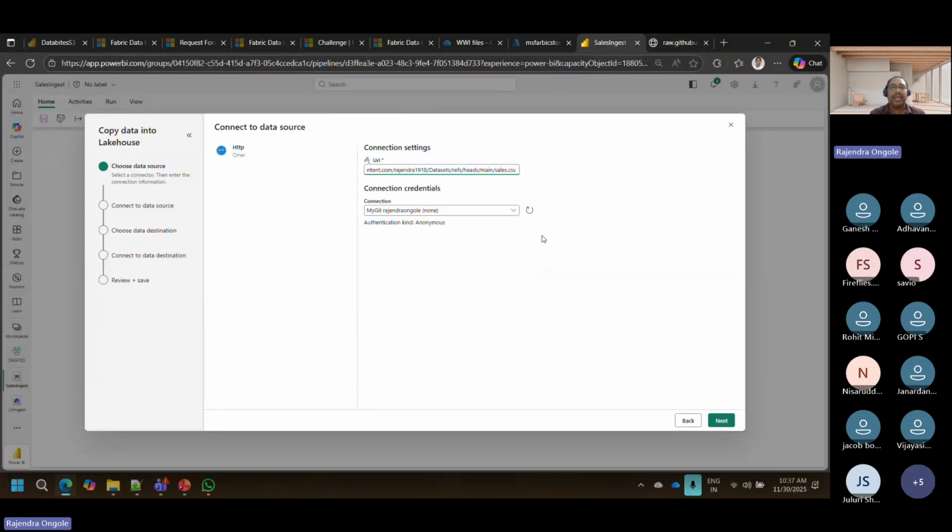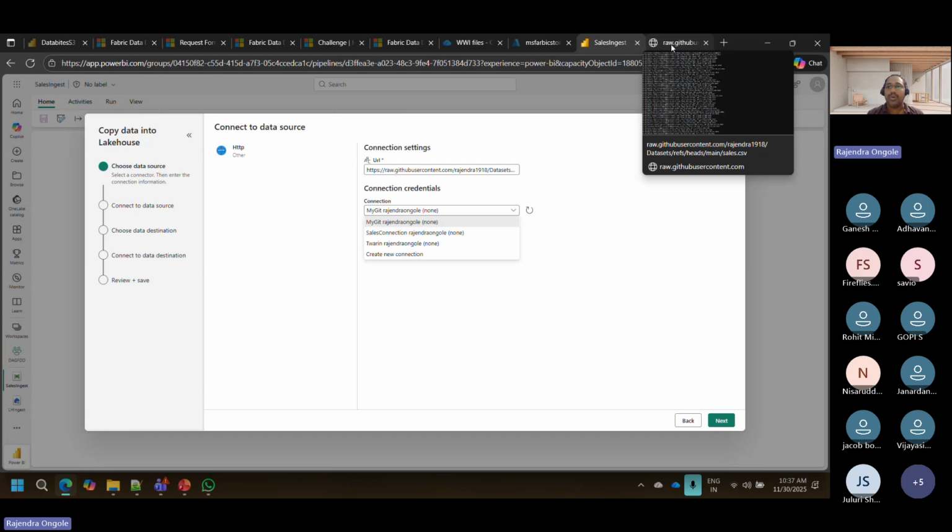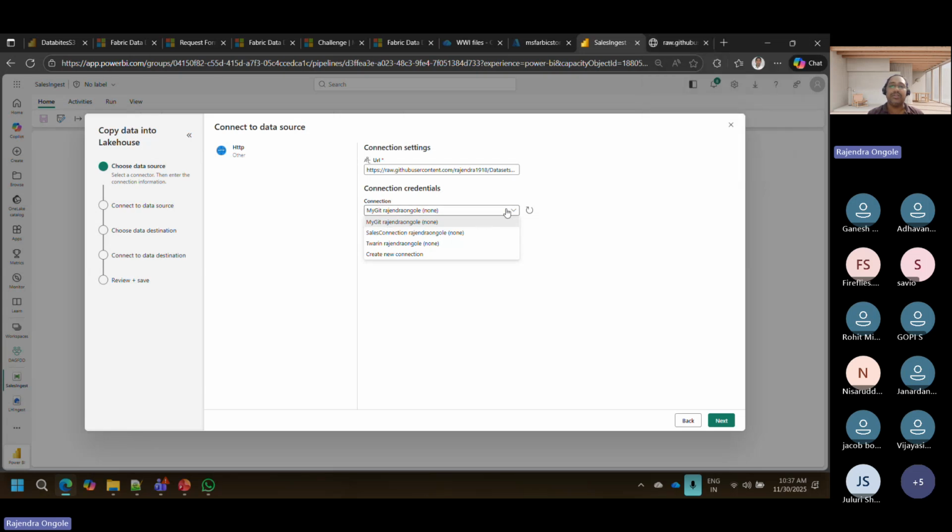Whenever you are trying to get connected, see here, the connection type is my GitHub and it's already connected. Earlier I have connected. If it is a new connection, you have to create the new connection and provide a proper authentication method so that you can see the configuration. If the file is in private mode, you cannot import these files into your application in the Fabric environment. Make sure that it is available publicly, and provide the proper authentication mechanism, like choosing the options, and try to import it into your applications too.